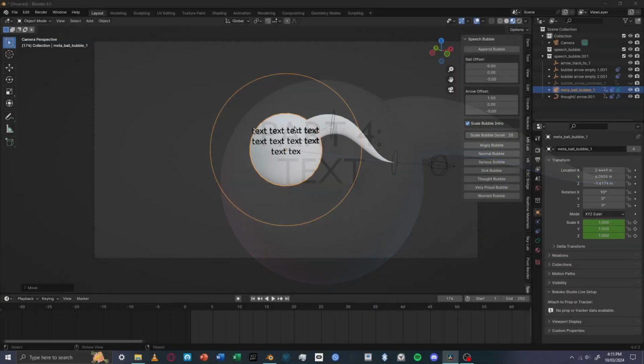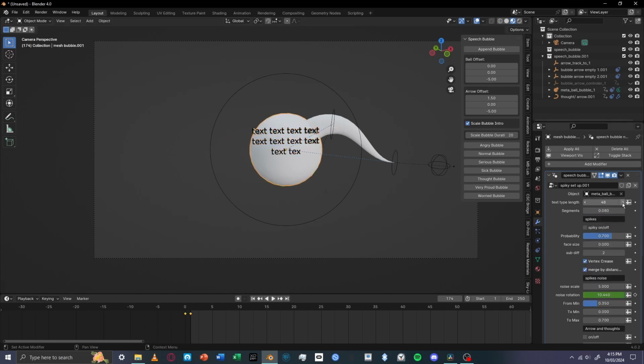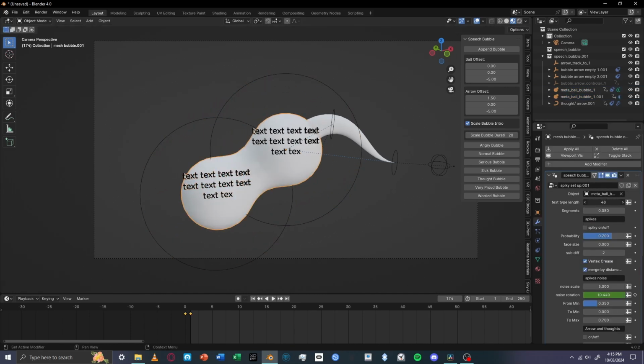Click on the text and go to the modifiers panel. Here you can paste your text into the text box. The text box size is quite self-explanatory. The text type length lets you animate the appearance of the text. The driver is controlled by the input in the modifiers panel of the mesh bubble. This means that when you have multiple bubbles connected, the text can follow from one bubble to the next.